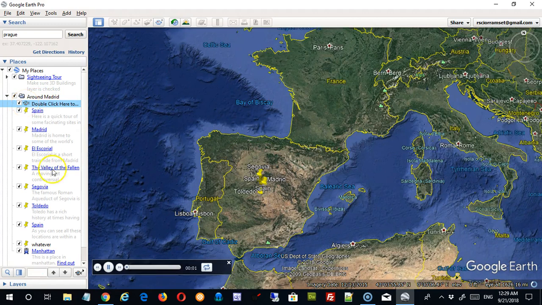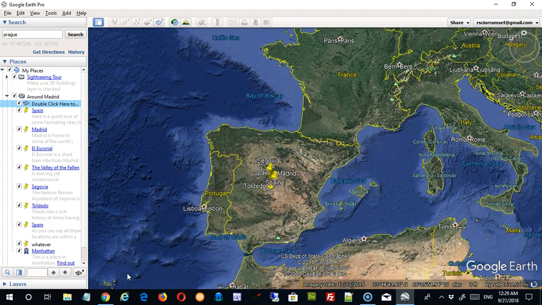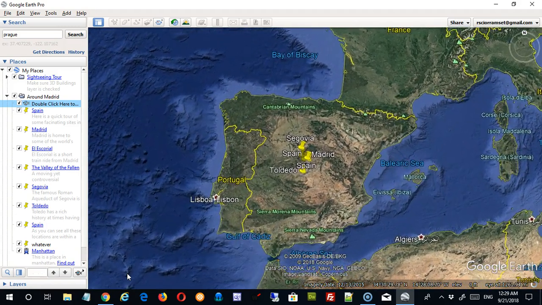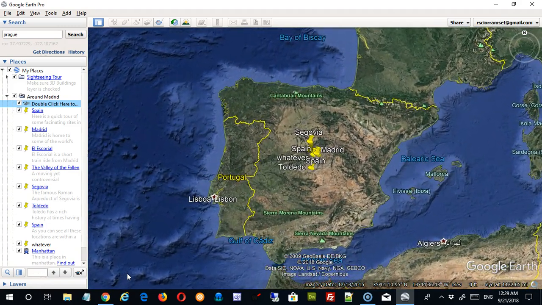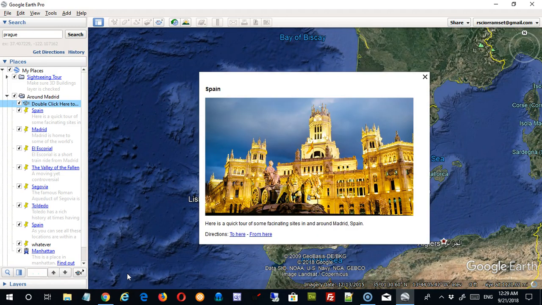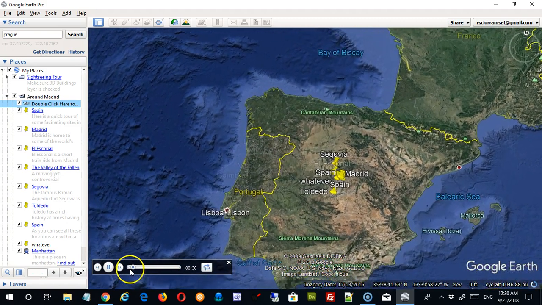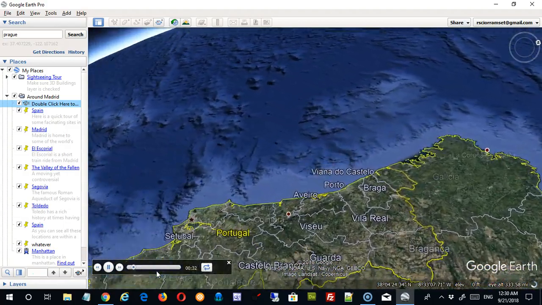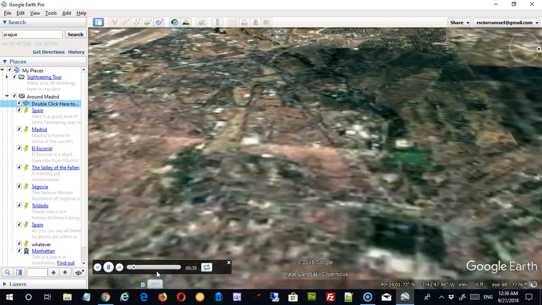Come on. There it is. It's playing now. So you can see the first step is to kind of show the area. After a couple of minutes, it should start to zoom in. There you go. It pops up information, and you can see this is like a timeline. It's playing along here. Probably could have done the timing a little better.